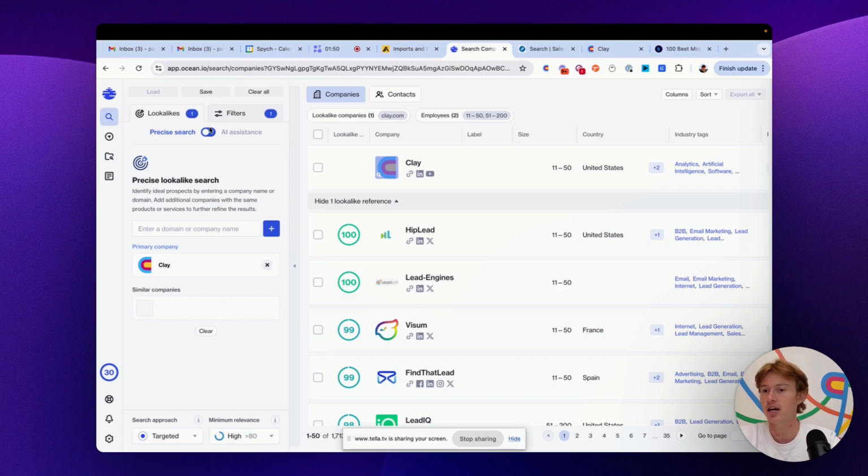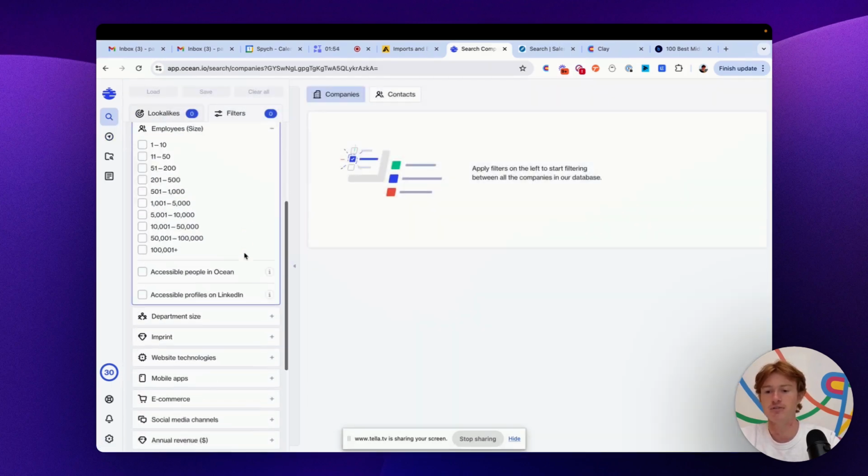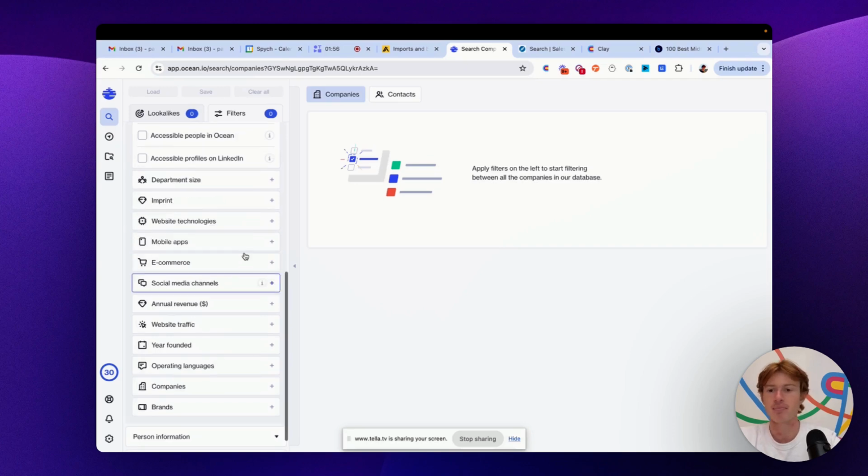And if you don't even want to do lookalikes, you can just go back to the normal search function instead. And there's a ton of filters, very similar to what Apollo looks like.